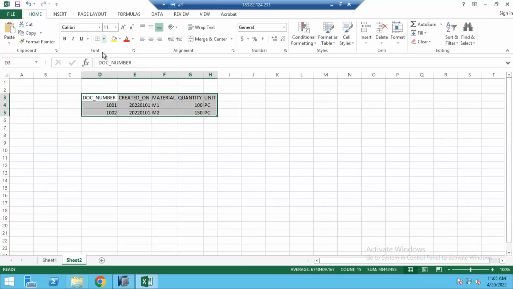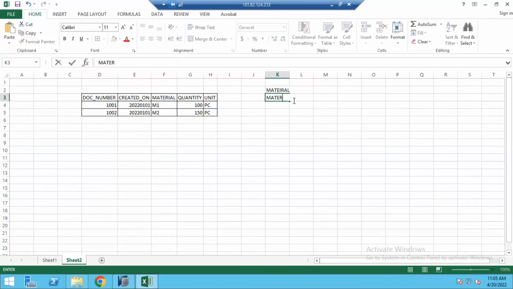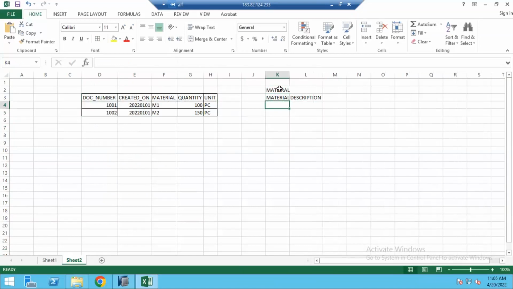Now you want to join this transactional data with the material master data. What is it? Material master data contains material information and text information like description. So these are the material text master data. In the material text master data you have M1 meaning material 1, M2 meaning material 2, M3 meaning material 3. Let's assume this is our material master data available in our system.